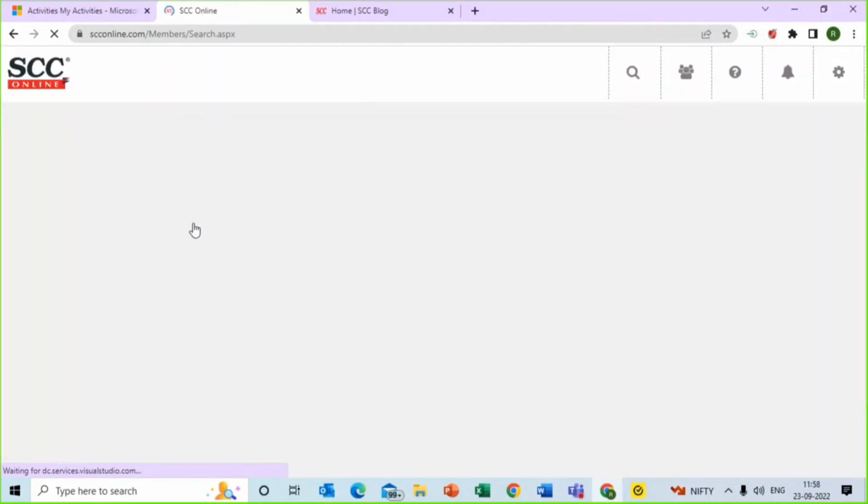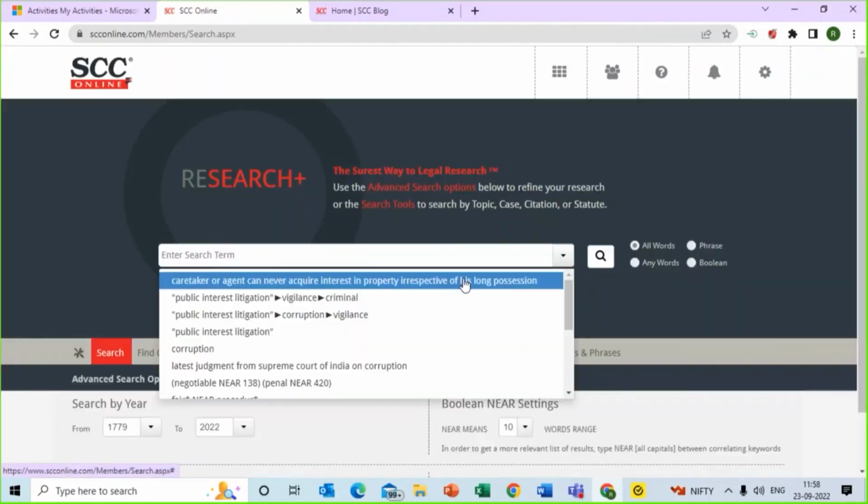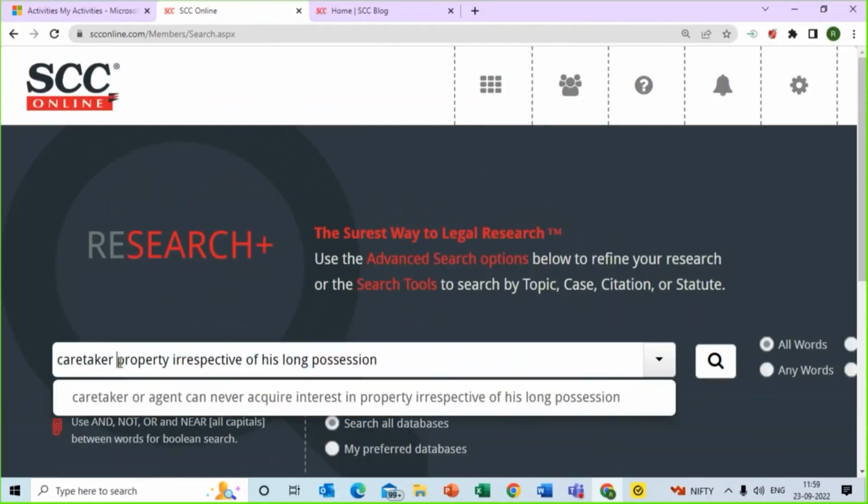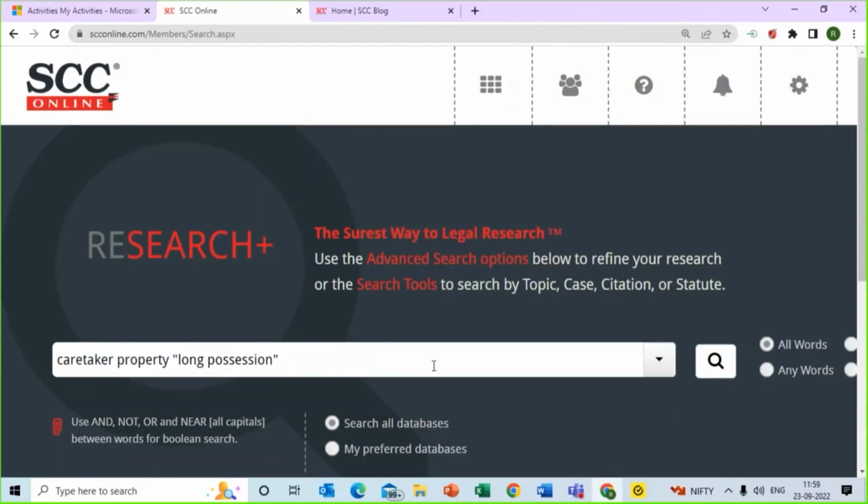So what we'll do is, instead of the entire sentence that is there, I'm pulling it up again. I'll keep caretaker, and the joining words, or agent can never acquire interest, etc., I'll remove. Property I'll keep, and long possession I'll keep; irrespective of his, etc., I'll also remove. Long possession being a phrase, I'll put it in double inverted commas. If I start the search, will I get the results now? Yes, but again, these three keywords might not necessarily be part of a sentence. So how can I get them within a sentence?